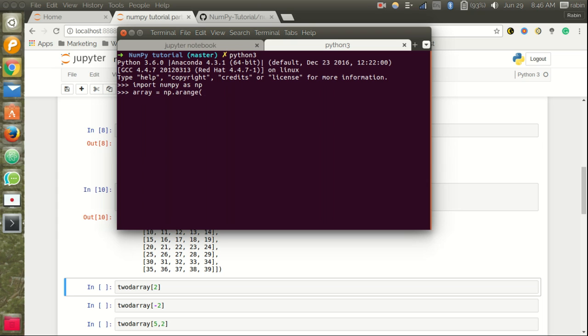Let's create an array of 24 elements. Array dot shape equals, I want 8 rows into 3 columns, since 24 means 8 into 3. I want to divide this like this. So shift plus execute.